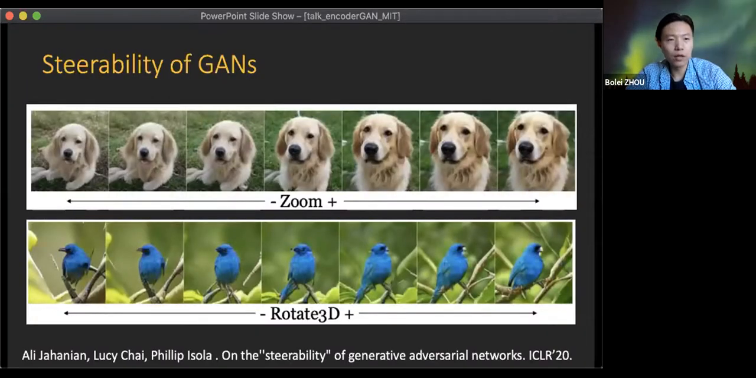Also, for latent space analysis, there is a lot of amazing work in this direction, such as this work from Ali, Lucy, and Phillip Isola. They analyze the steerability of GANs. They also show that in the latent space, we can achieve geometric transformations and also some attribute manipulation.